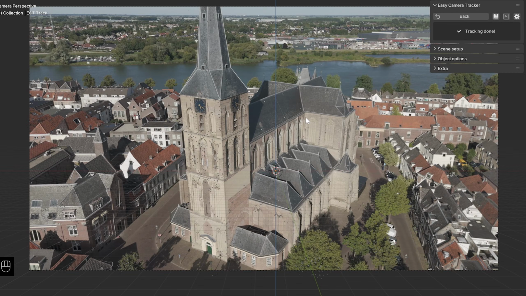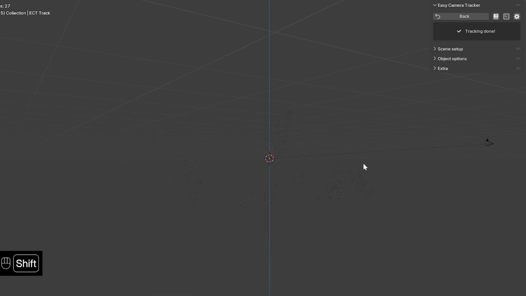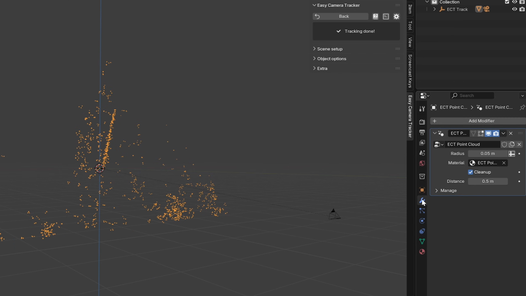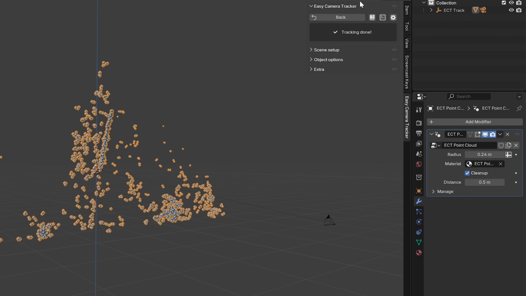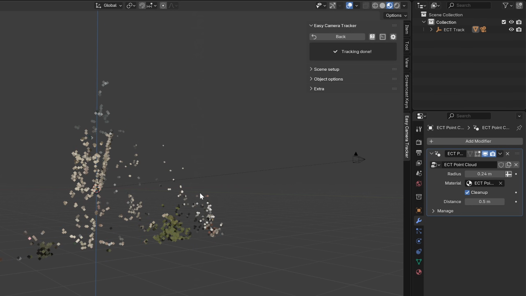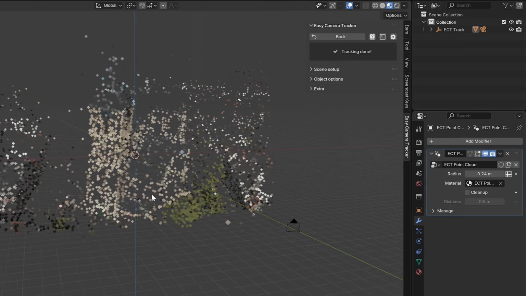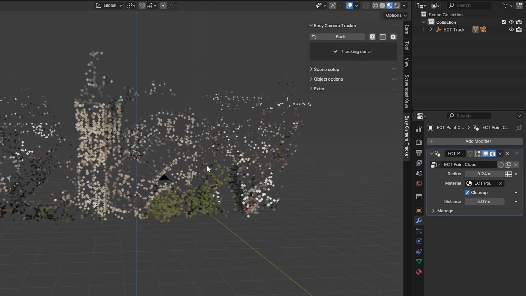So let's see what we got and press play. So you can see that the 3D camera moves down and a point cloud is created. If you select the point cloud and go to the modifier tab, you can increase the point size. And if you go to the material shading, you can see that they have colors. And I've created a cleanup function, which you can disable to see even more points. The reason for this cleanup is to avoid these floating points, but you can also increase the distance to have it less strict. So this looks good to me.